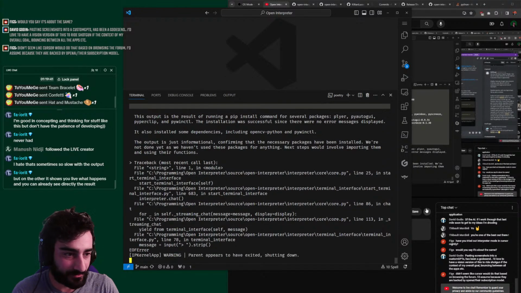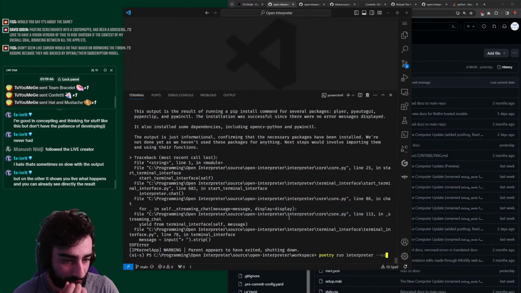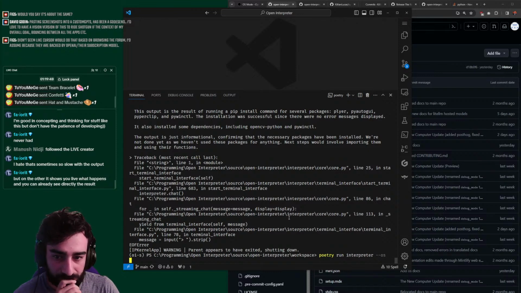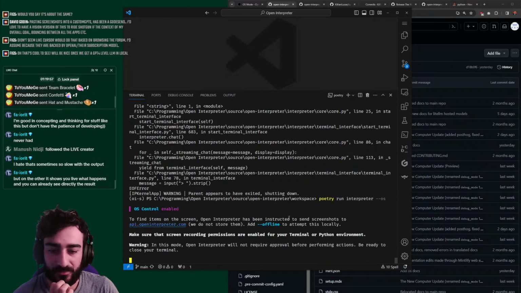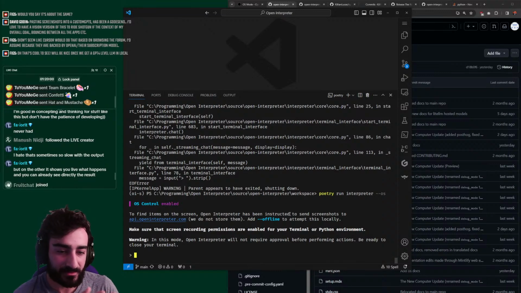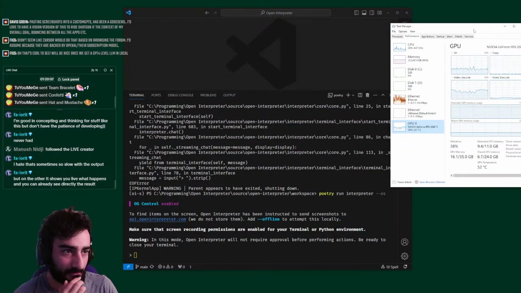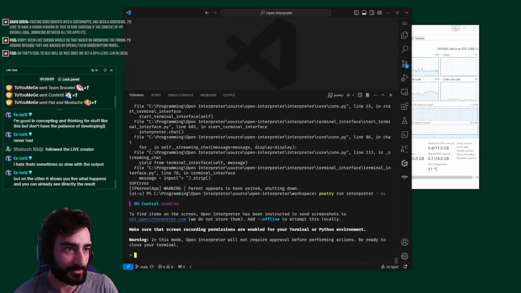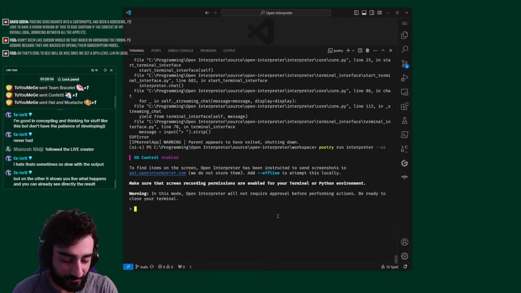All right, let's try run the OS mode again. I hate that sometimes it's so slow with the output, but on the other hand, it shows you live what happens and you can already see the direct result. Well, one of the reasons that it's slow is because I'm running a local LLM. Now that I'm in operating system mode, it'll be GPT-4, so it should be a lot faster. Okay, let's try the thing I did before.